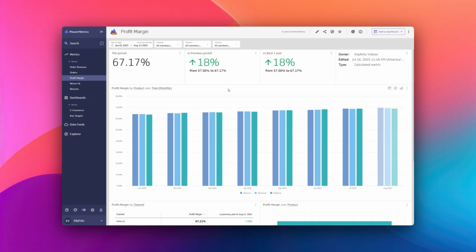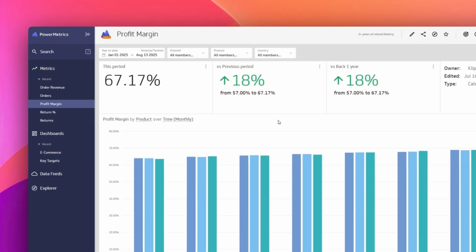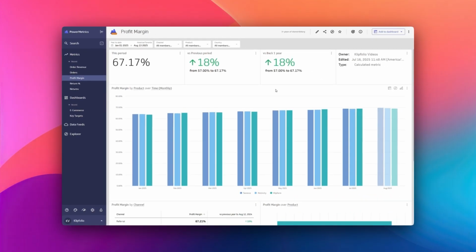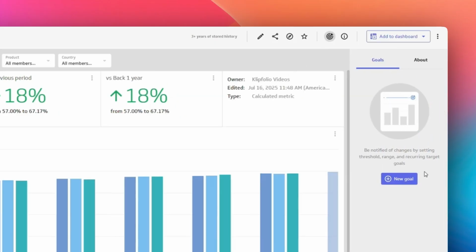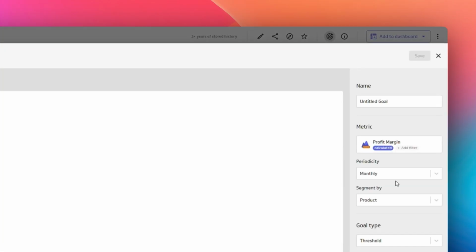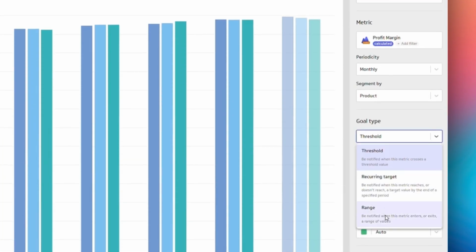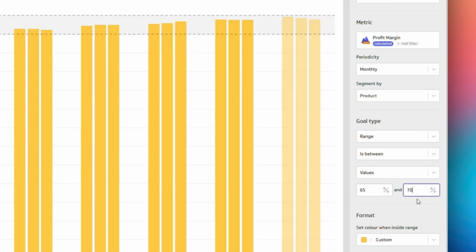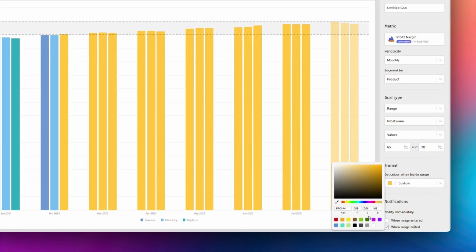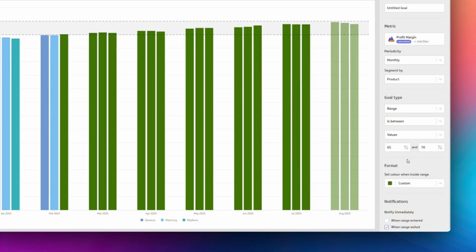In this example, I have a metric that tracks my profit margin for my e-commerce business. I want to create a target range for this metric so that I can visualize if my business is operating within that profit margin across all my segments or time periods. To set this up, we'll create a range goal, and we'll set that between 65 and 70%. We'll set a custom color indicating when that range has been hit.